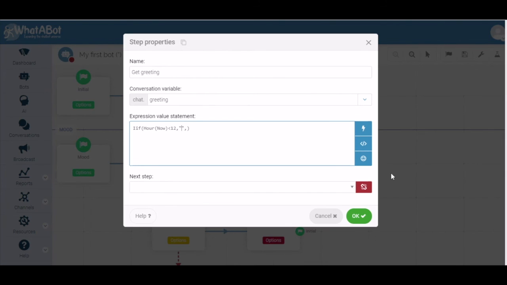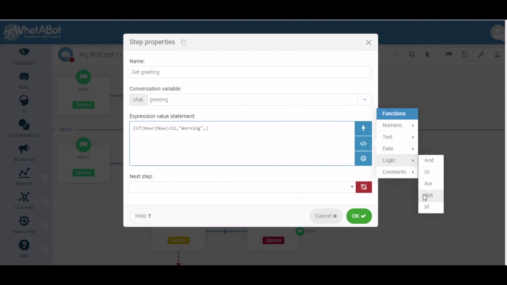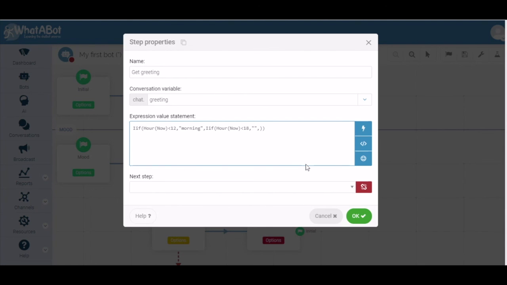The second parameter, in this case, will be morning. In the third parameter you can nest another if function using the same functions for the condition, but in this case, comparing it with 18. Use afternoon and evening for the remaining parameters.